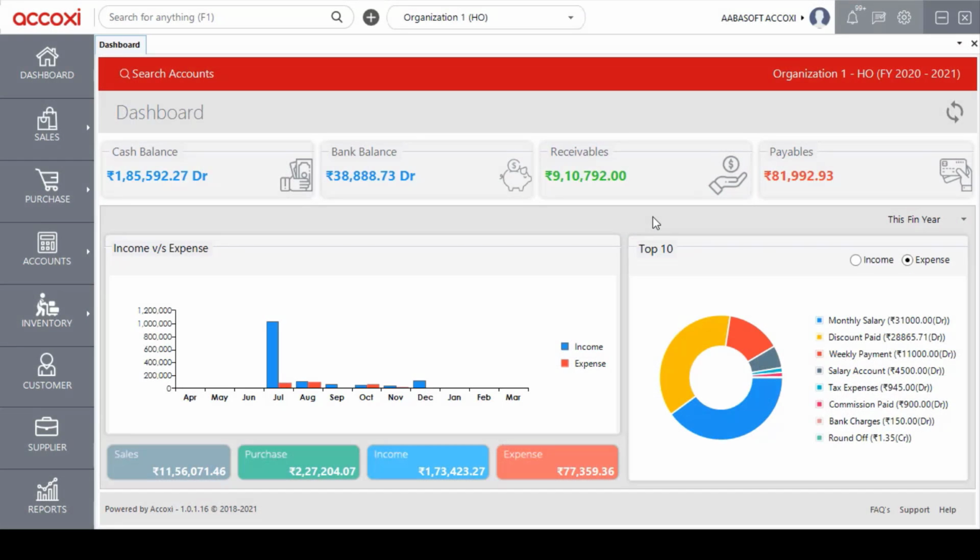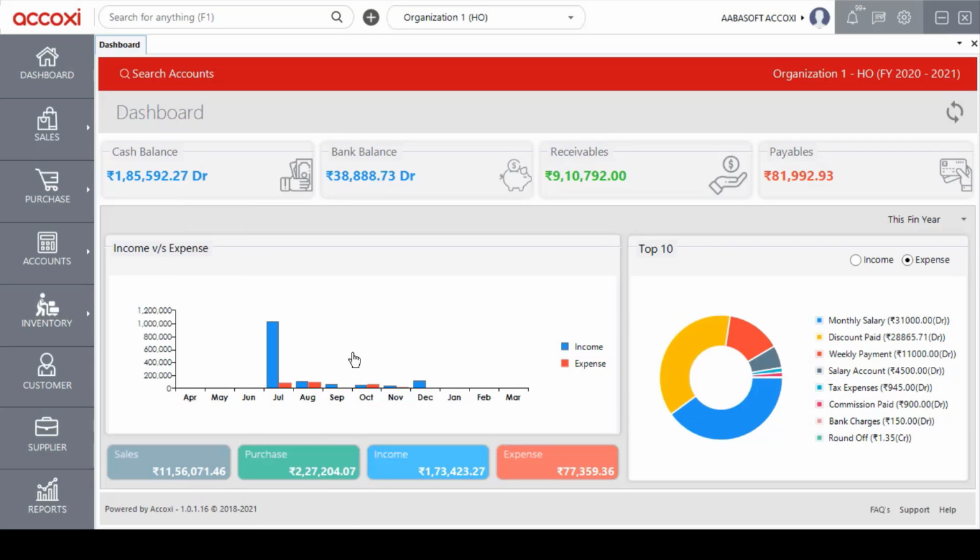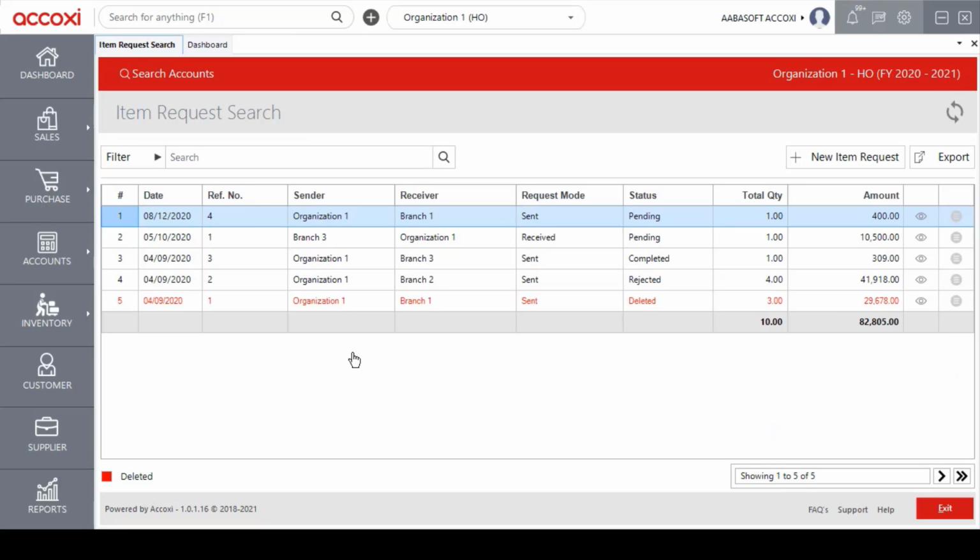Ecopsy provides the item request system to the users, and it is included in the inventory menu. To access the item request form, click on the inventory menu and select the option item request. When we click on the item request option, it opens the item request search page. This form enables the user to send a request for the transfer of goods from head office to branch, from branch to head office, or from branch to branch.